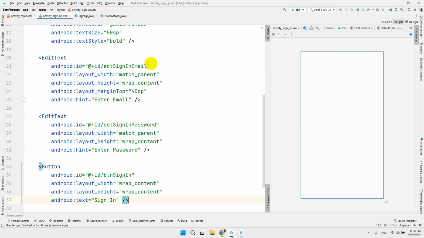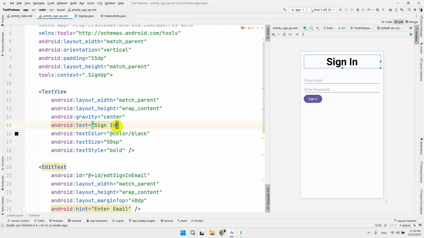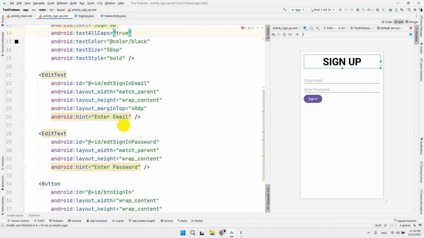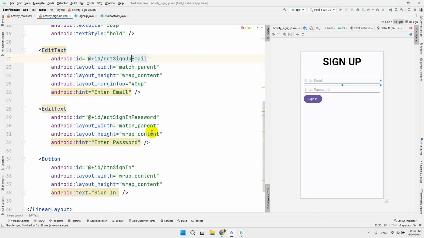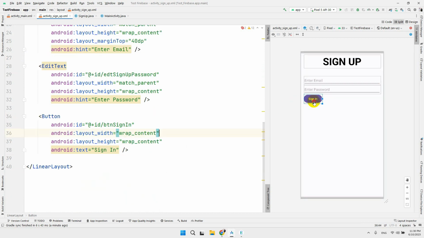Now we can simply paste the code, and you can see the code is here, and the screen 100% looks like the sign in screen, but we have to change the text. This sign in is now sign up, and we can make it all uppercase by text all caps property, and this time the ID should be, rather than sign in email, it should be sign up email. Then we can easily identify in the code. This should also be sign up password, and this sign in button should be given the name create account.